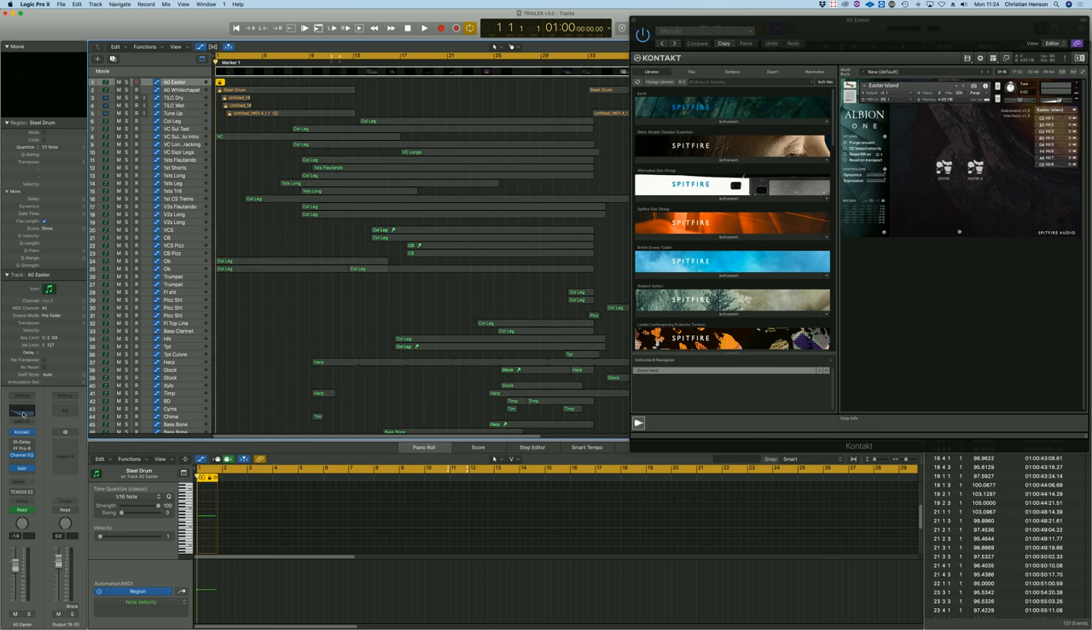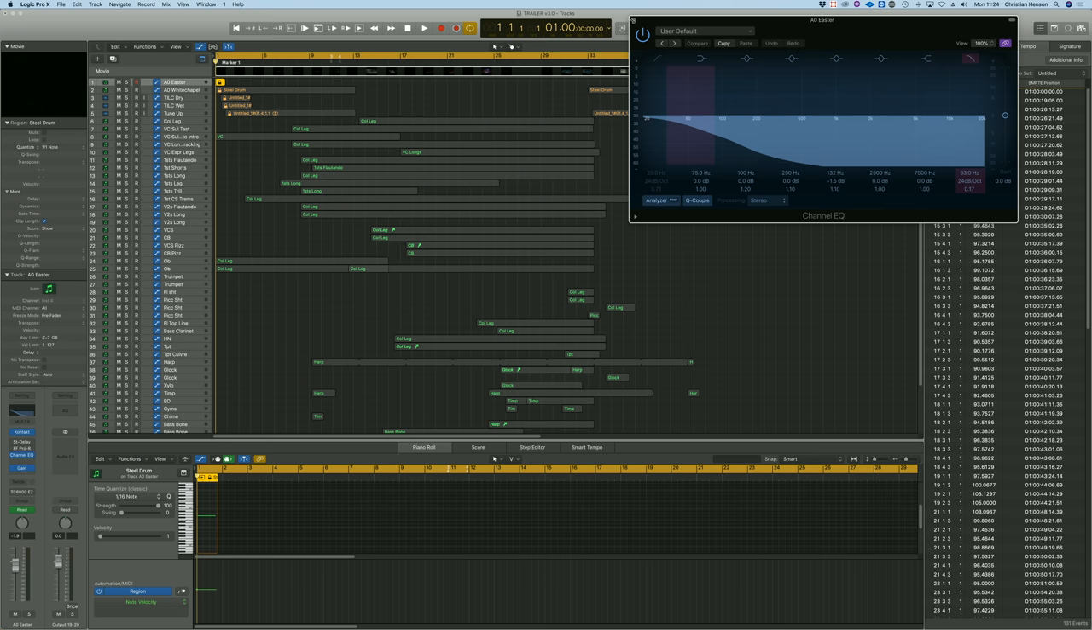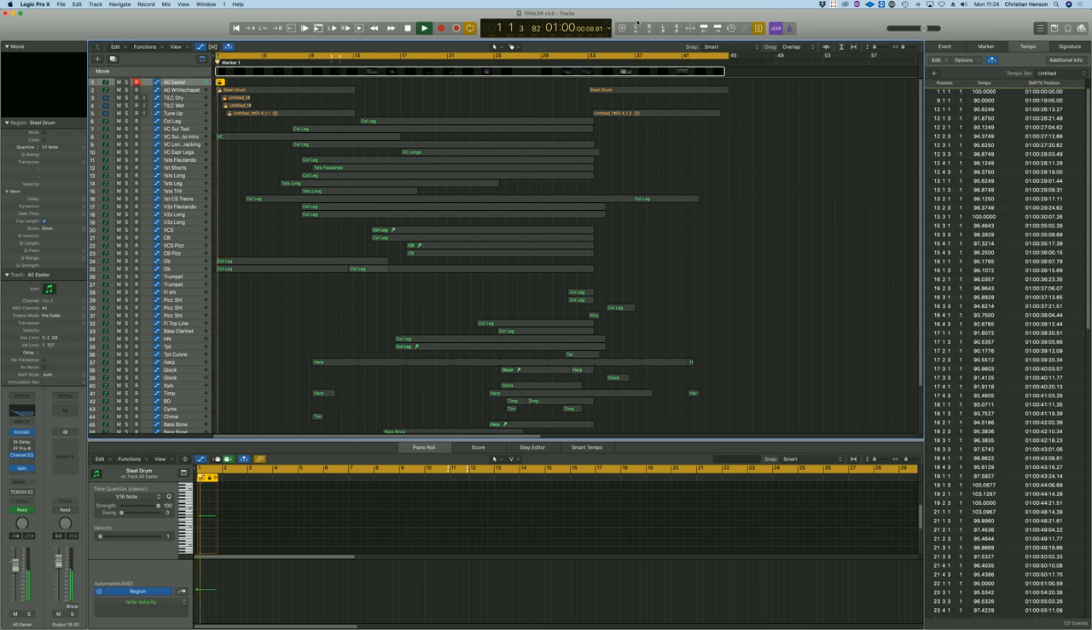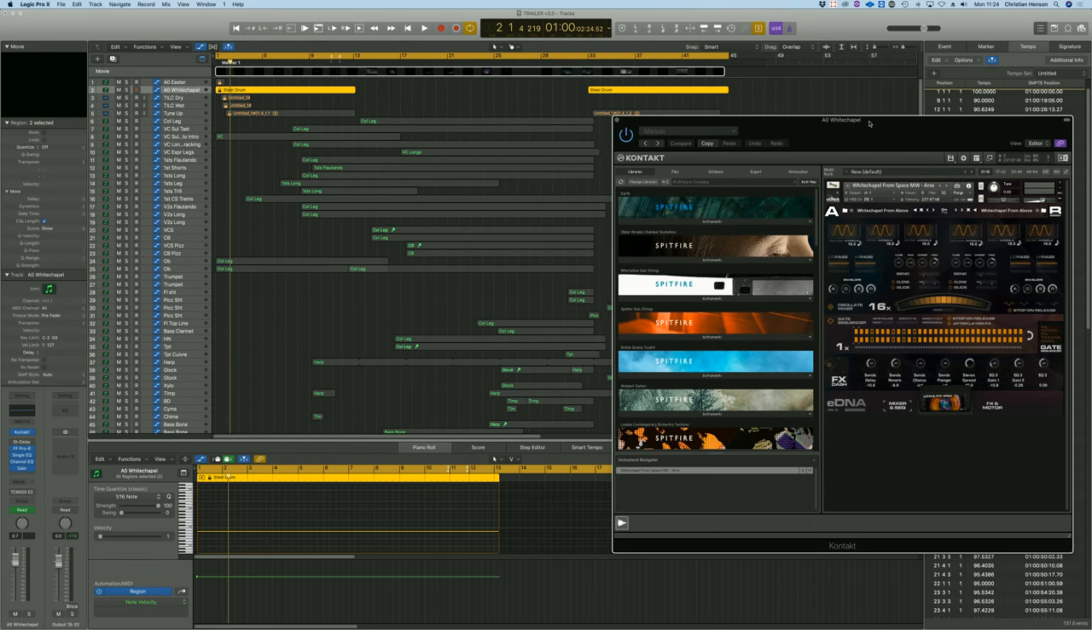And you can see that I've rolled off basically everything. I really like this Stevenson. I believe it's from the very first iteration of Albion. Kind of imagine like listening to stuff on the planet from space.